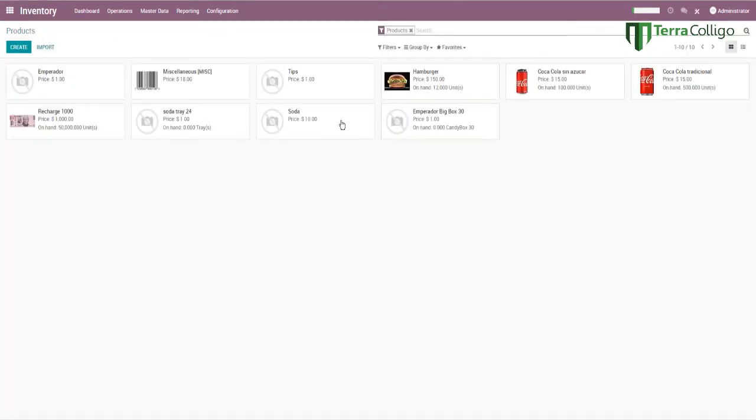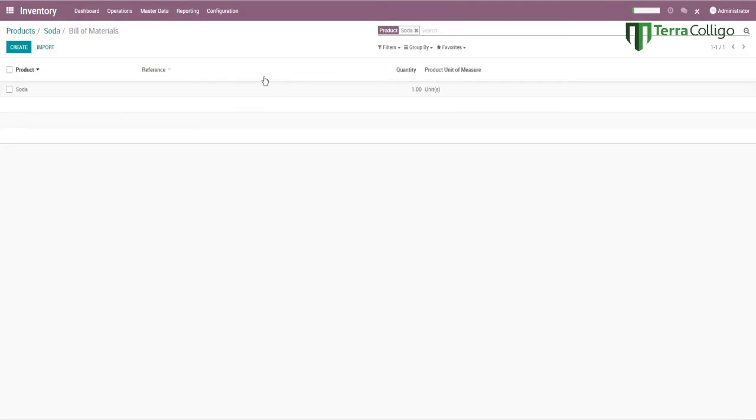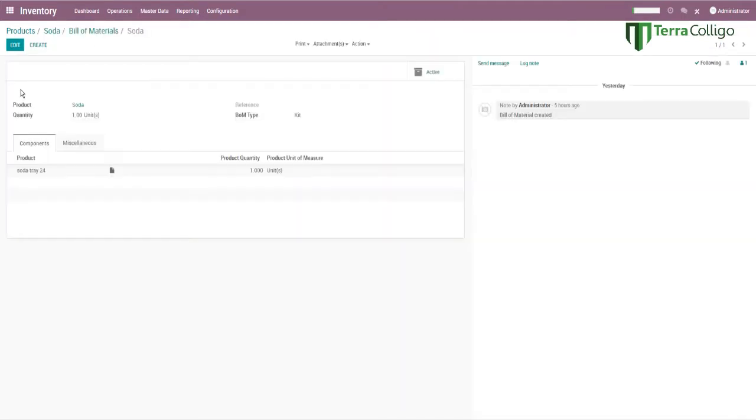And if we go back, for example the soda needs to be at that point a consumable because it will not have its own stock. The unit of measure, you are selling them per piece, per unit, but they are bought per tray. And to link now this soda towards the other one, we need a bill of materials. That is this one, because one soda contains one piece, one unit of the soda tray.